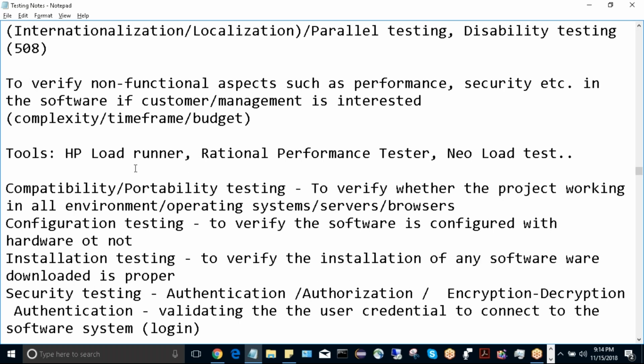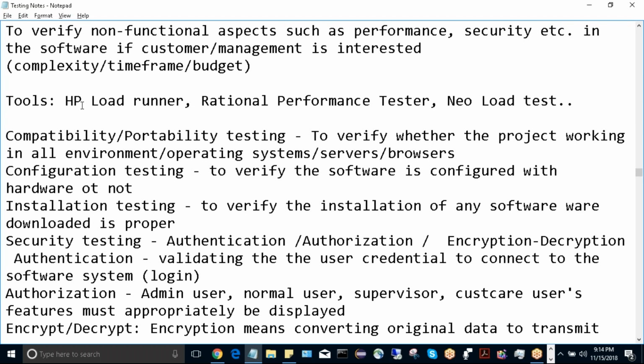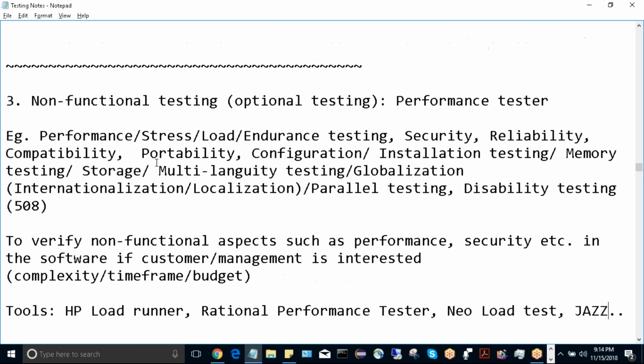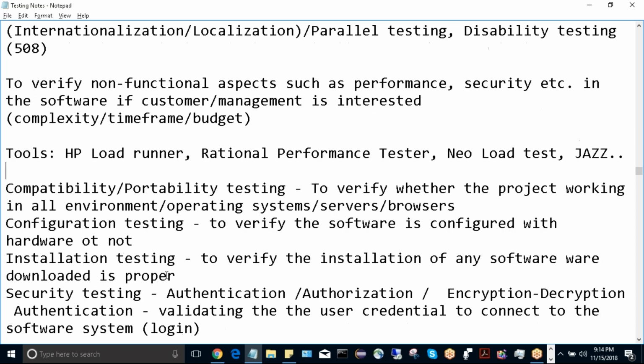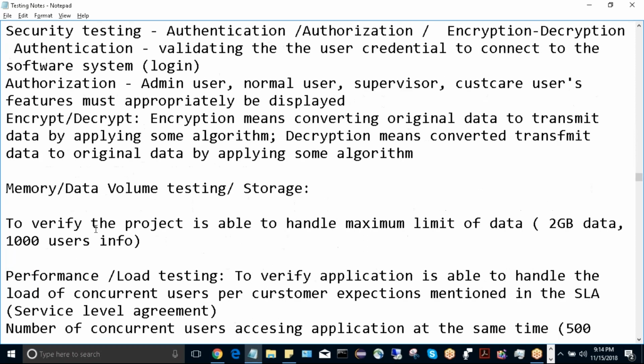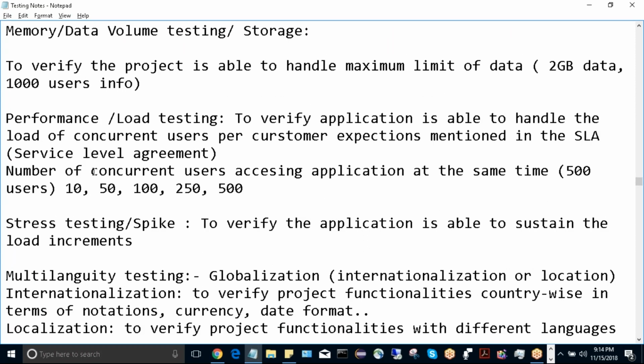Anyway, coming back to this: LoadRunner, Rational Performance Tester, NeoLoad, which is cloud based testing. All these are used for performance testing, and JAWS is used for the 508 testing. Performance testing, we don't need to know much about because that is a totally different area. Let me just state about the performance testing. I guess I already stated. Okay, we are coming on.